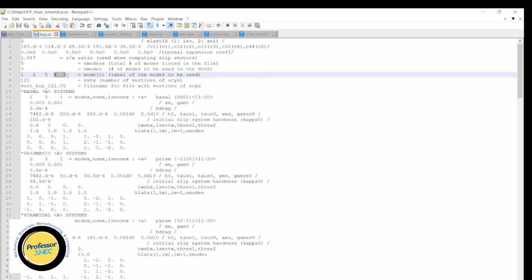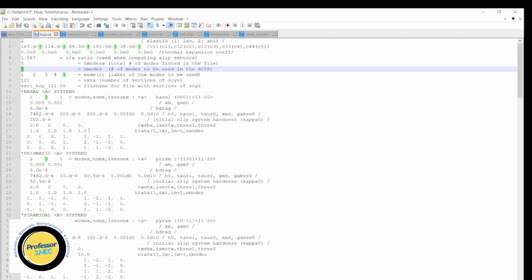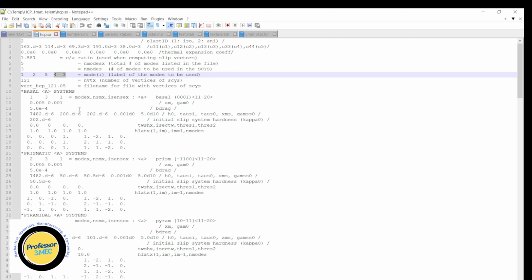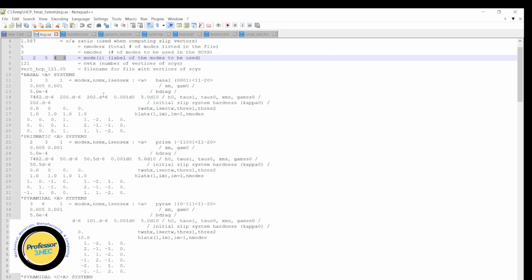4 and 3 are irrelevant now, because we say that the maximum number of modes out of 5 will be first 3. So 1, 2, and 5 we have mentioned here. They will be the first system which will be part of the simulation. Rest of them will be ignored. If you say 5 here, then it will be in this order, as you see.